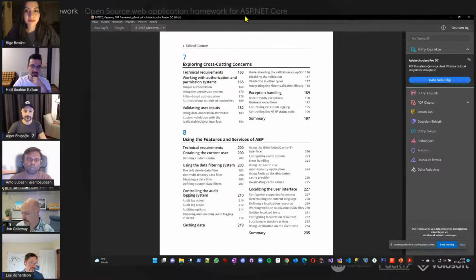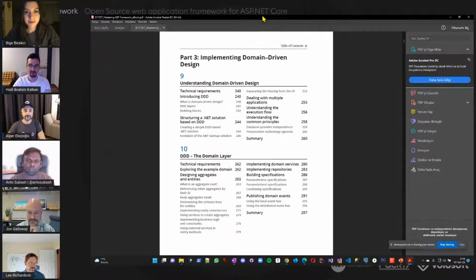Chapter 7 is related to cross-cutting concepts like validation, permission, and exception handling. Chapter 8 shows some common application development features of ABP framework. And part 3 is similar to my free DDD book, but it's completely rewritten based on the EventHub solution. So it consists of 3 chapters.